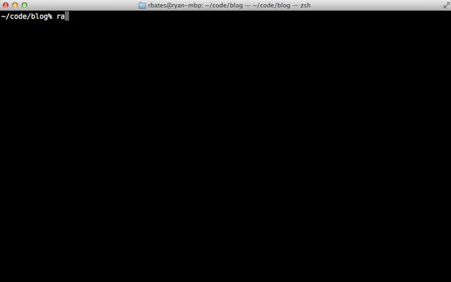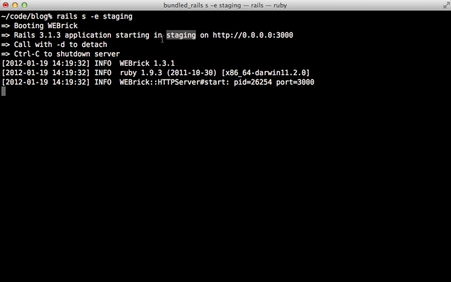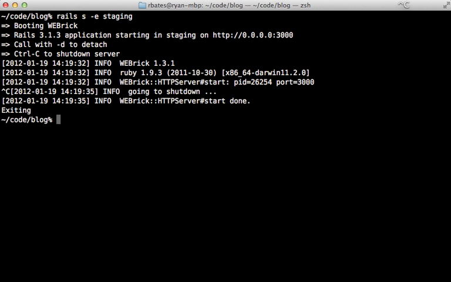So now with that new environment set up, you can start up the server with that environment by passing the -e option, then the name such as staging. And then you can see it starts up the server in that staging environment. And if you want to start up the console under that environment, you just pass it in as an argument into the Rails console command, just pass in staging, and it will start up the staging environment in the console there.